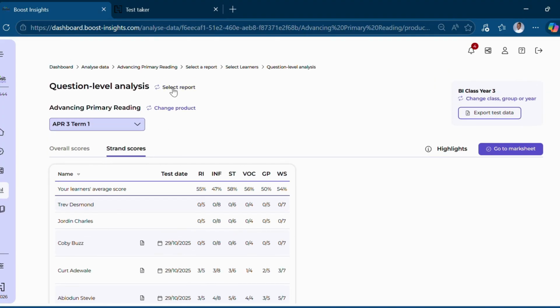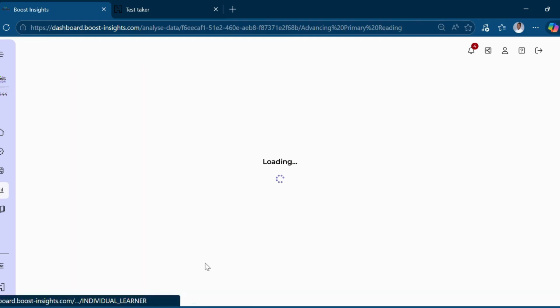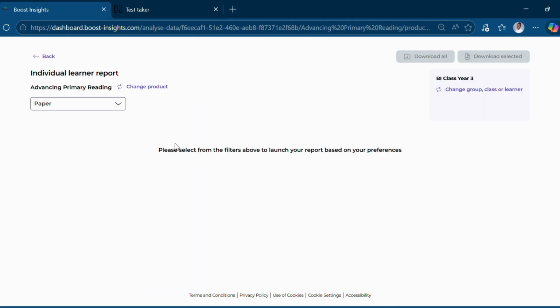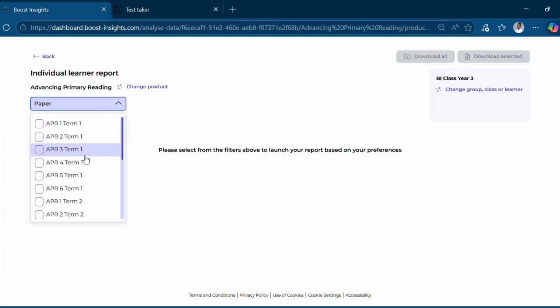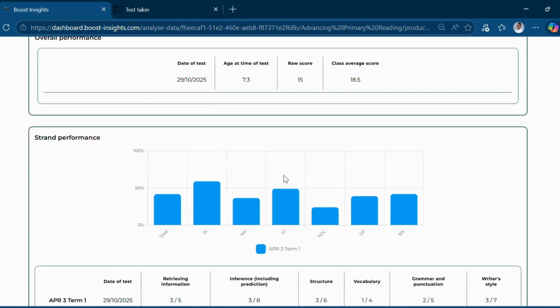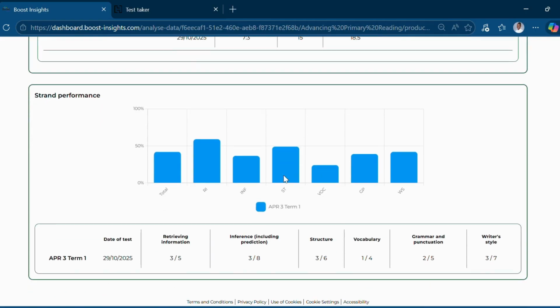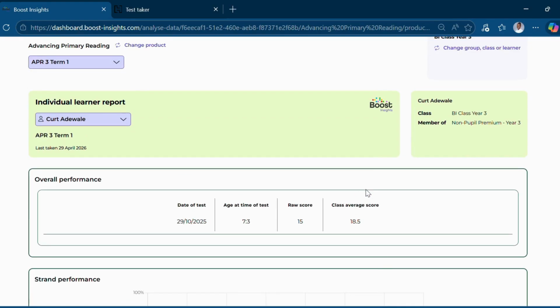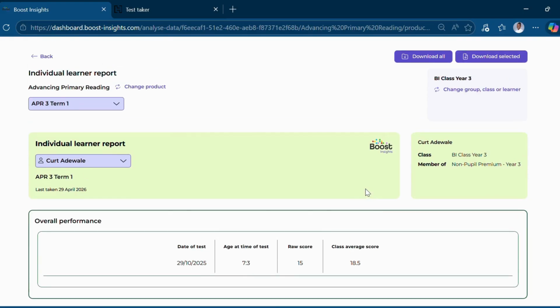You can also access the individual learner reports from here, and this will enable you to see how your students are performing. And this is a good one to show parents as well as have a conversation with the individual student about where their performance sits and where you expect them to be.